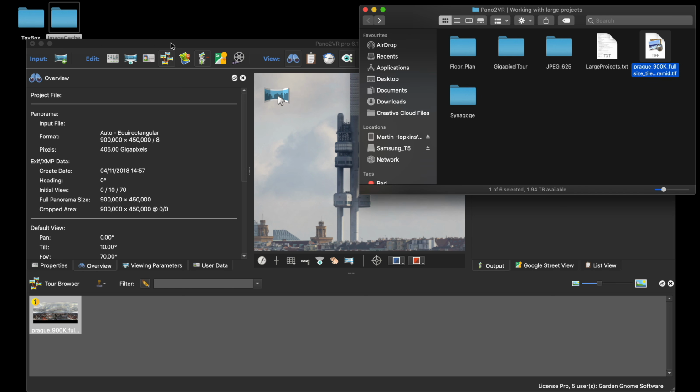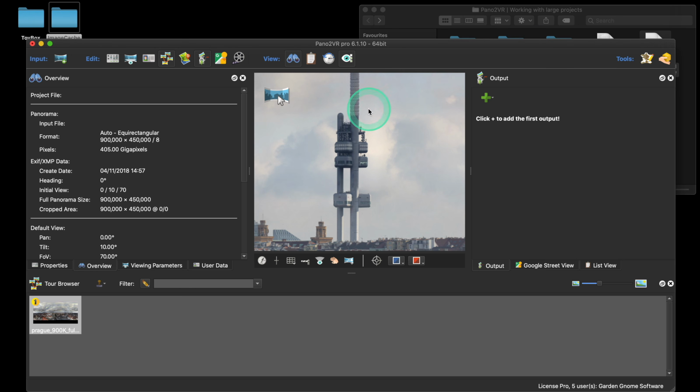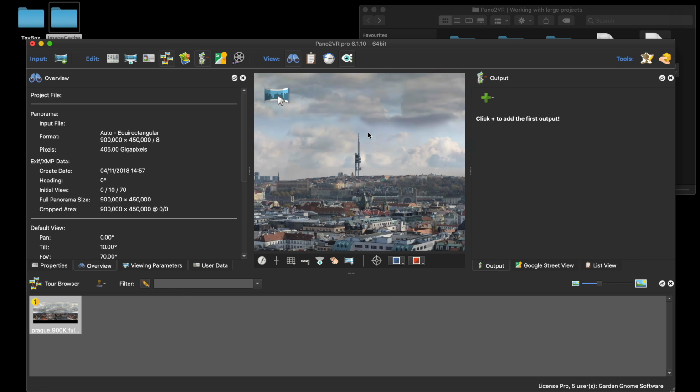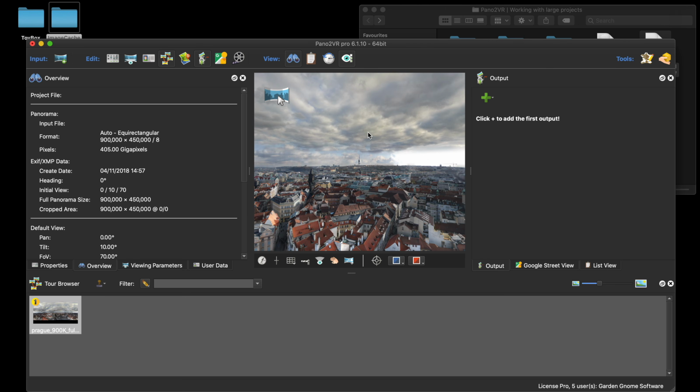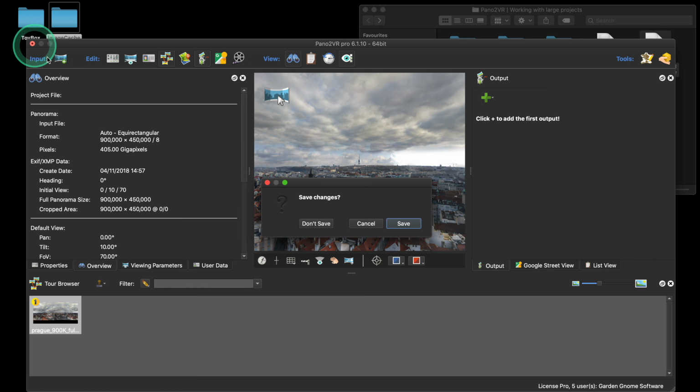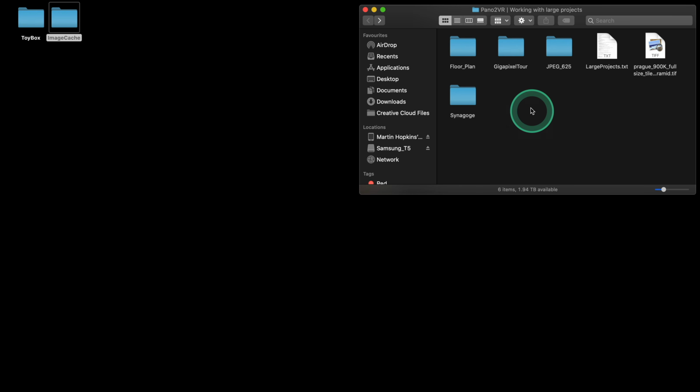These are tiled TIFFs, or pyramid TIFFs, if you like. So basically, all the multi-resolution data is in the image. Pano2VR doesn't have to remap it or work out what its size is or what its level is or anything like that. Which, as you can imagine, makes loading really stupidly big projects really quick.